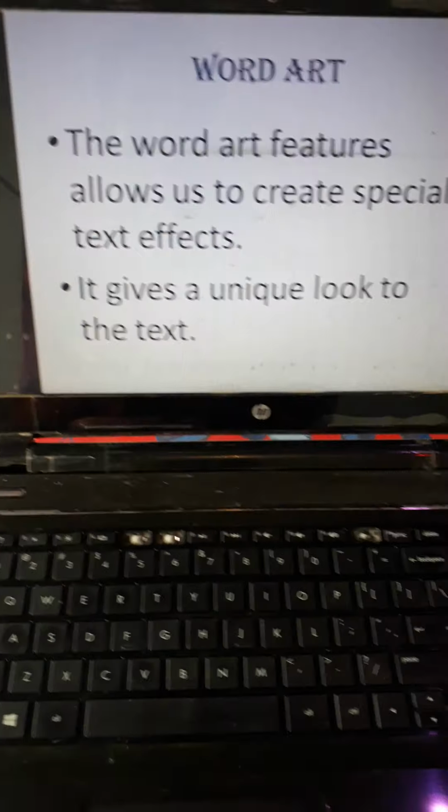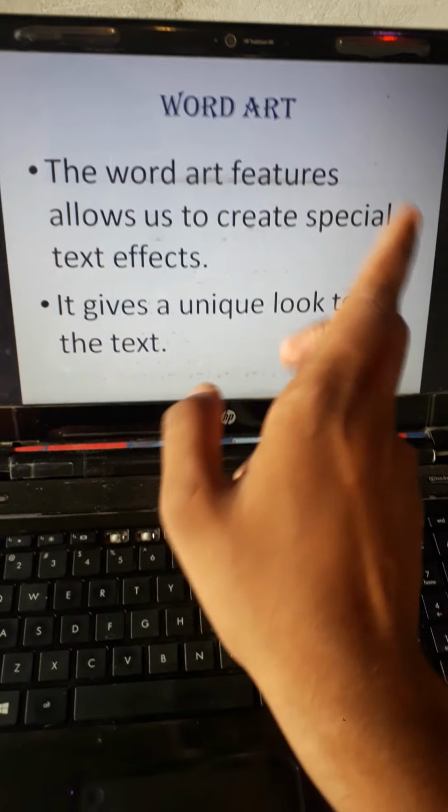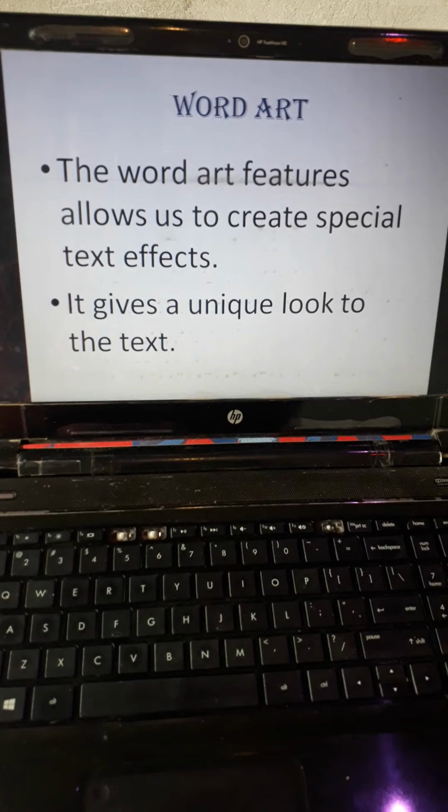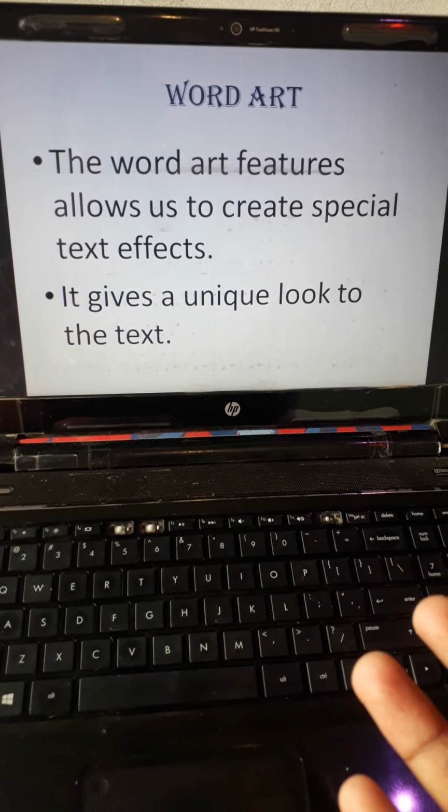Our next topic is word art. Here you can see the definition. Here, given the word art features allow us to create a special text effect. That means here we can edit our text. It gives a unique look to the text. Now I am going to show you how it will appear after selecting.